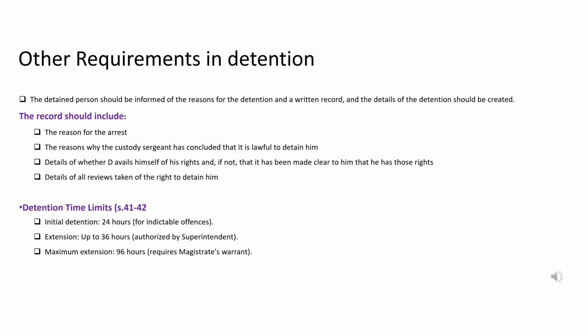The custody record must include several key details. First, it must record the reason for the arrest itself. Second, it must explain why the custody officer believes continued detention is lawful and necessary. The record must also contain information about the detainee's legal rights, including whether the suspect chose to exercise those rights, such as access to legal advice.